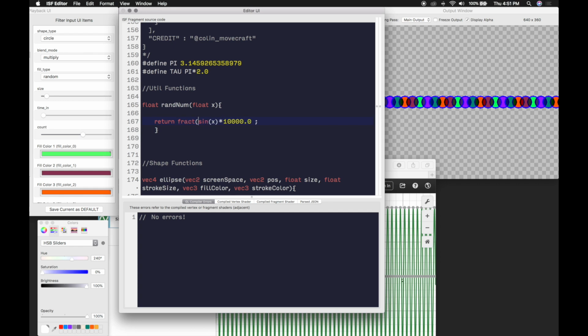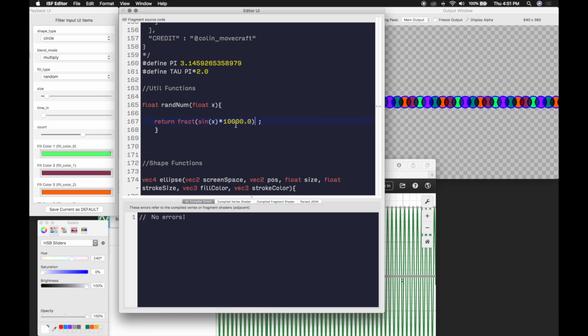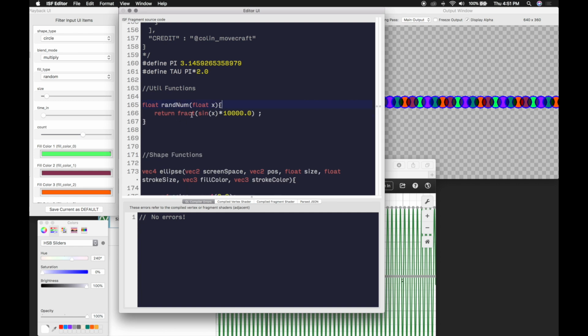And you can do that with fract. What fract does is it takes any number and returns everything that's after the decimal. So the negatives and the positives won't count, and the whole integer values won't count either. We're just going to get decimal numbers here. And that's actually great. That's all we want. This is going to return a number between 0 and just one below 1.